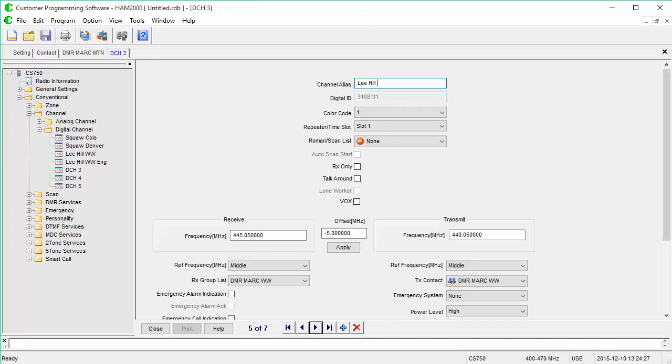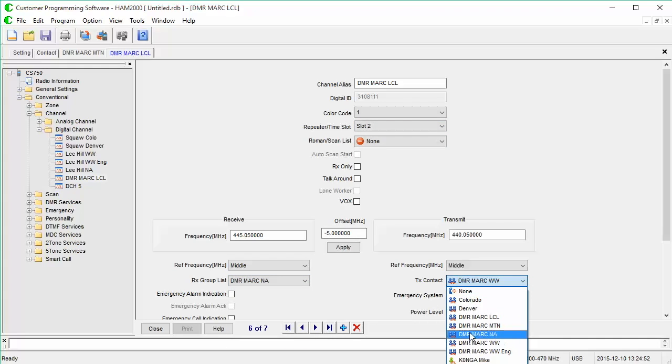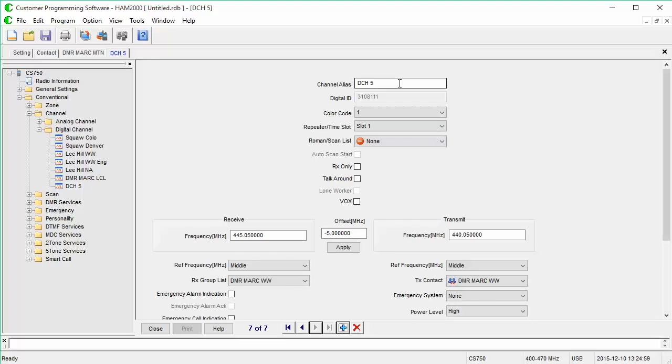Lee Hill North America. It's on the same time slot, same frequency pair. North America. North America. Very simple. Now we start getting just a tad bit. We have to change one thing here that we didn't have to do before. This is local. Now local is on time slot 2. So we change time slot to 2. North America. No, local. Sorry, this is local. I just typed it and forgot. Local. There we go.